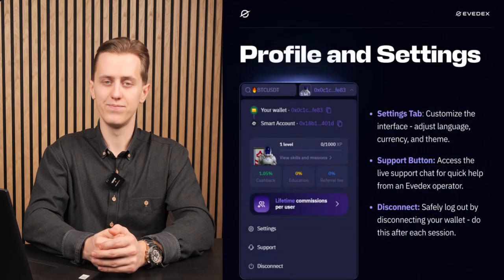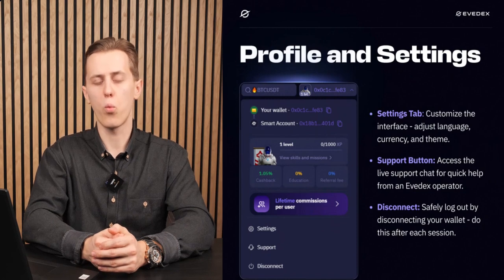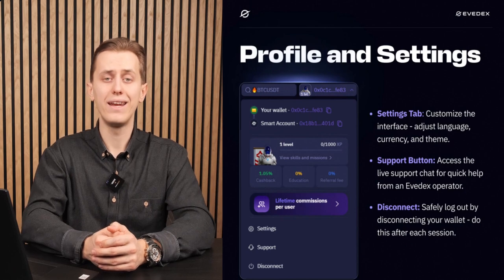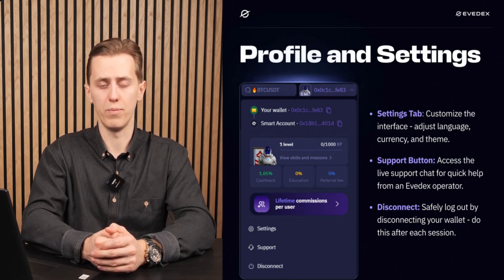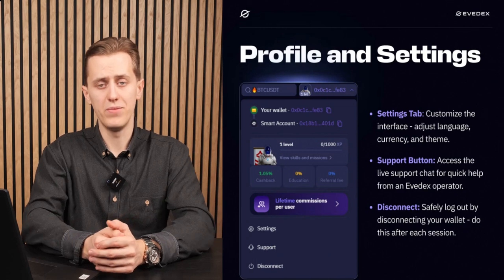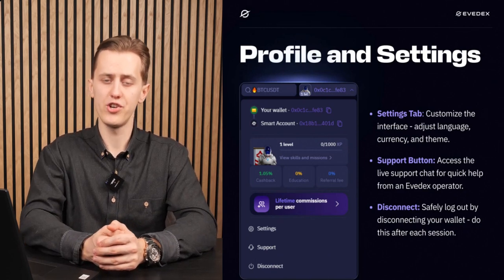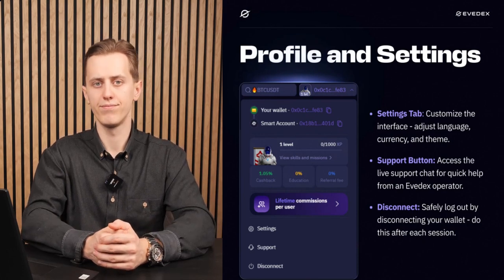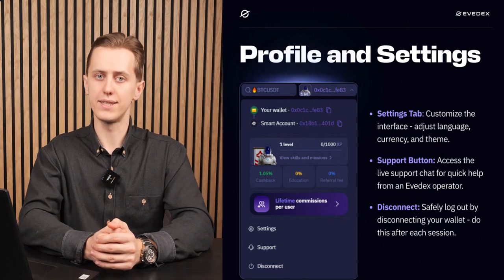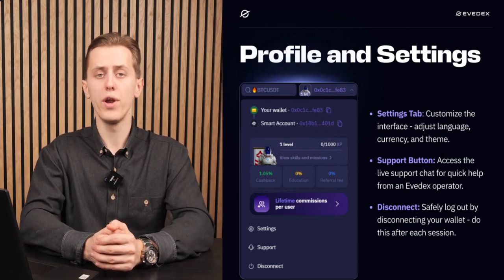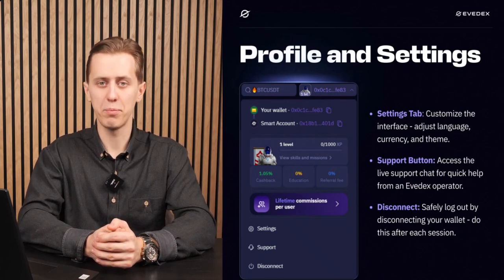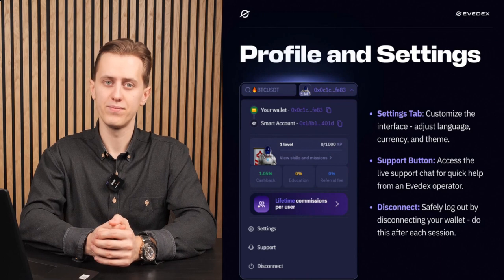Third one, profile. This section allows you to copy your wallet address, secure your account, contact support, and disconnect your wallet from the exchange. Settings tab. This is where you can adjust the exchange interface, change language, currency, and even the theme. Support button. Clicking this takes you to the support chat, where an operator will respond to help with any issues related to the platform within a few minutes.